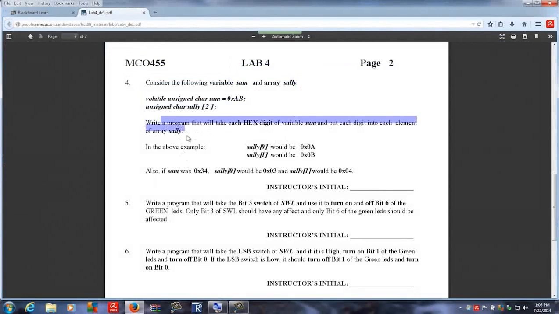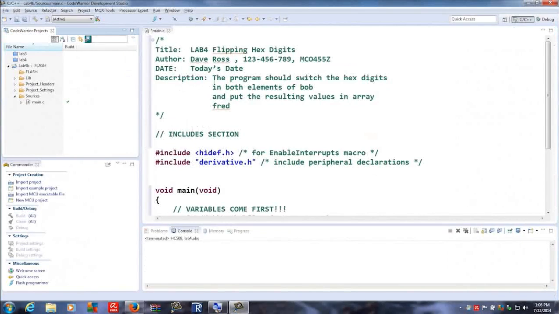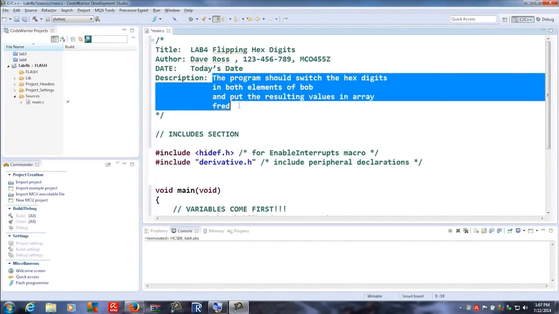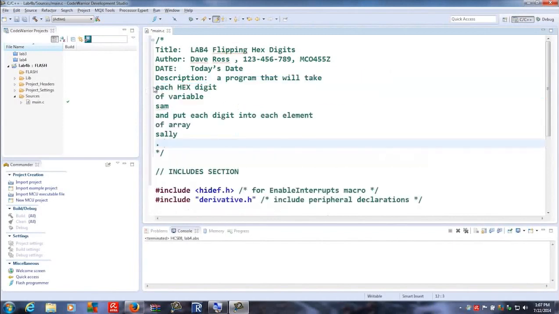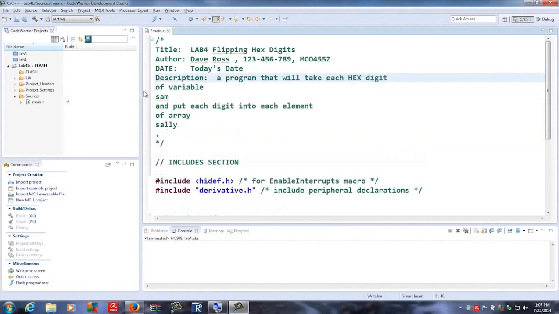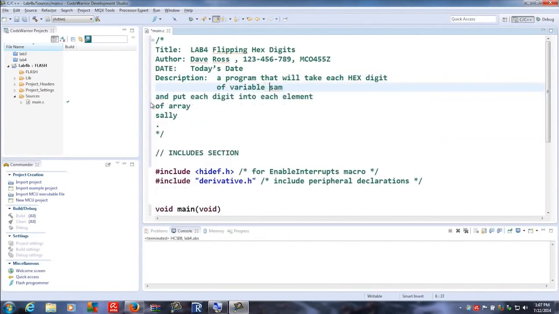Control C. Actually we can just do right mouse click, copy, and let's go back to our program and change this description again. The date maybe hasn't changed. Control V. And again, we just need a little bit of cleanup, but it's a lot easier than typing all this stuff. And let's tab over a little bit here and bring this back to the previous line and tab this over.